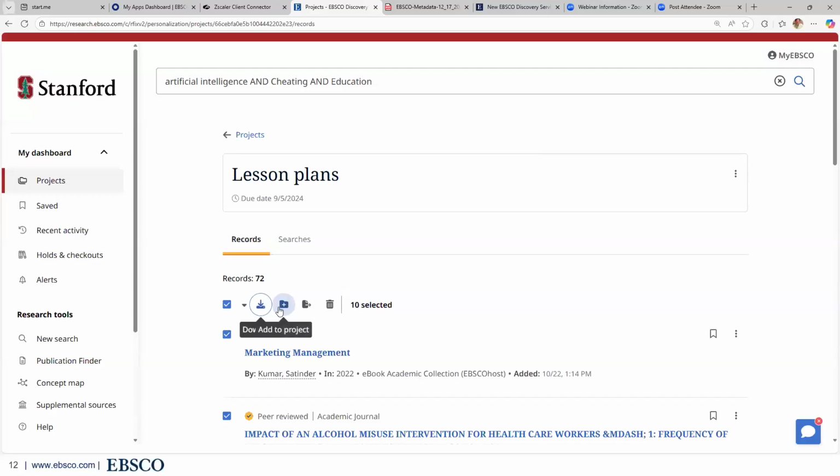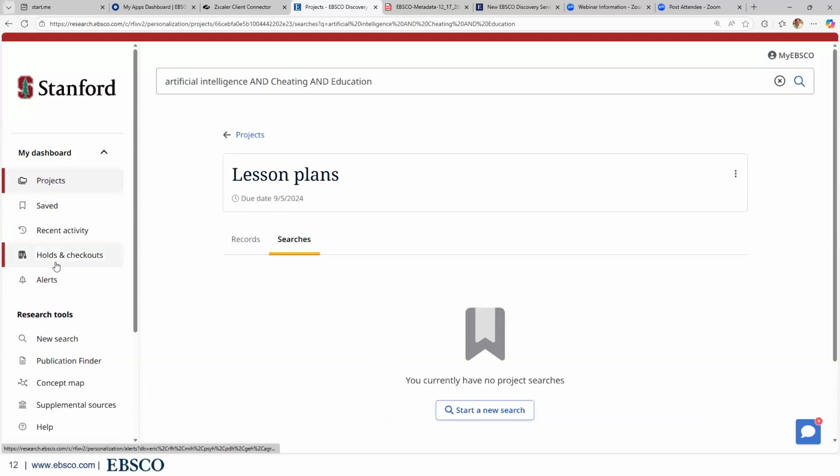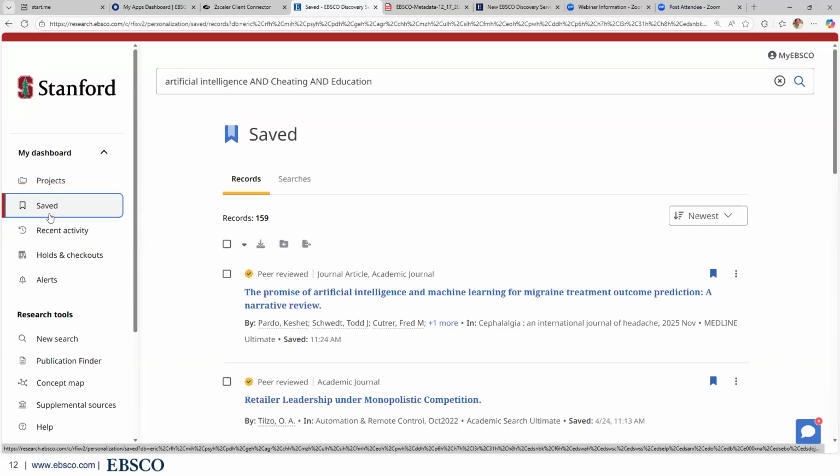Now, aside from downloading the records, you can also add them to your project, export them, or delete them. So that's your projects. You can also save your searches in your projects. Next, we've got the Save tab. The Save tab is where you'll find the items that you've bookmarked.